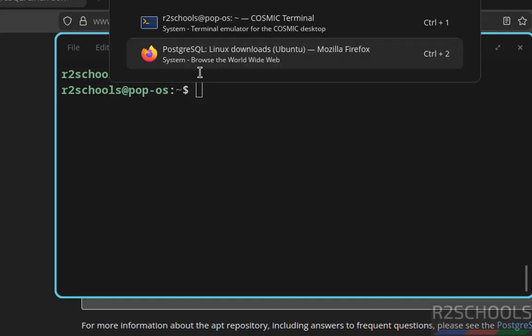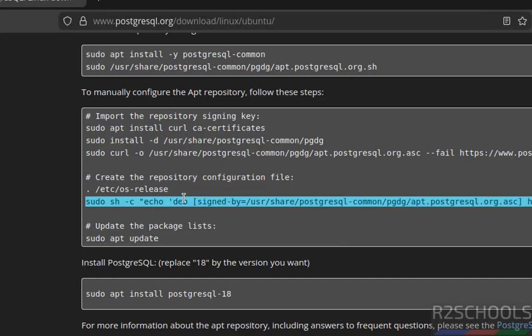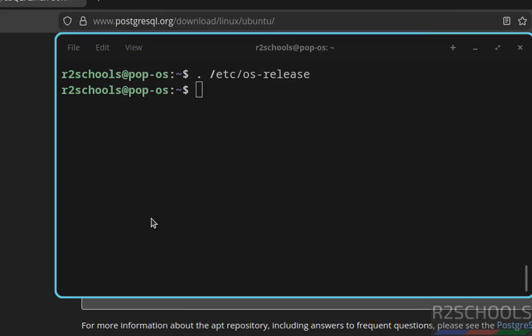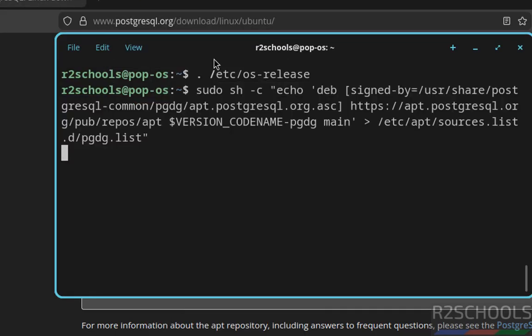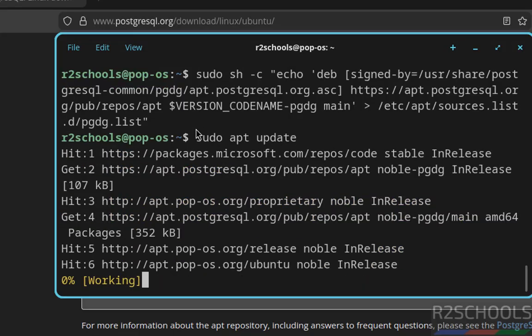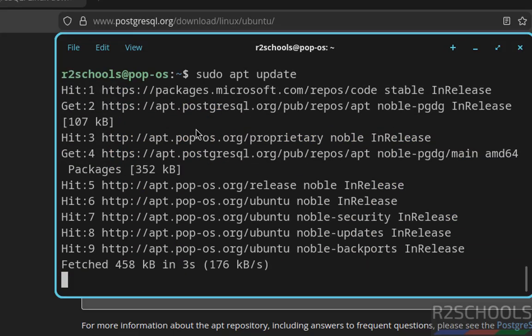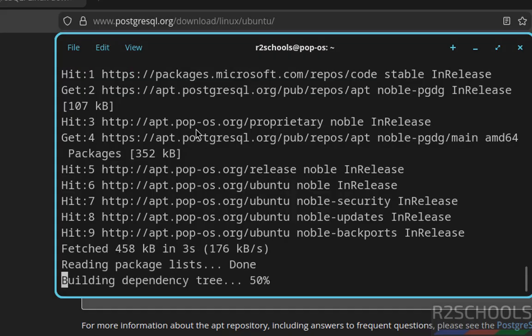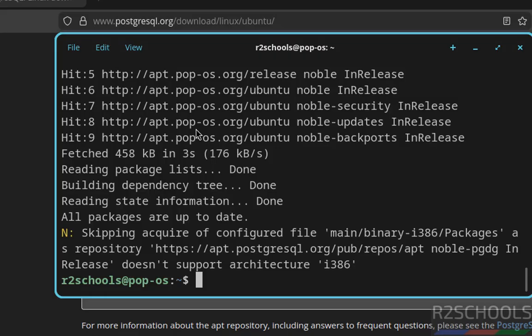Paste it, hit enter. Now copy this entire command. The entire line is a single command. Copy it. Paste it, hit enter. It is done. Now update the packages. Sudo apt update. Hit enter. All packages are updated.